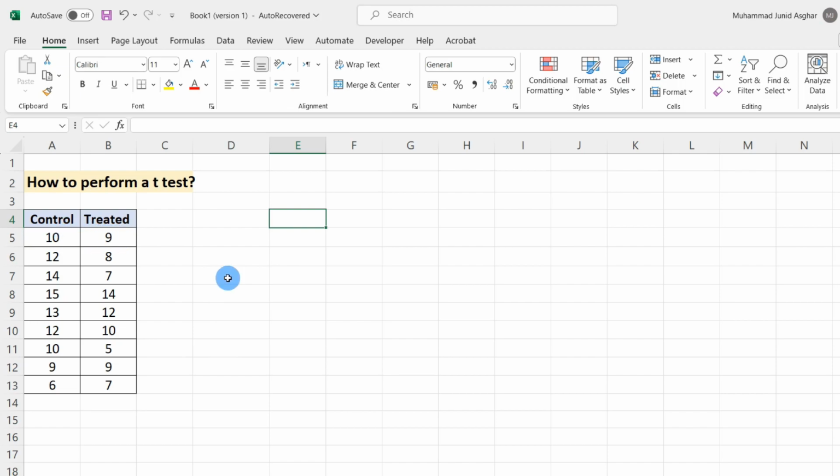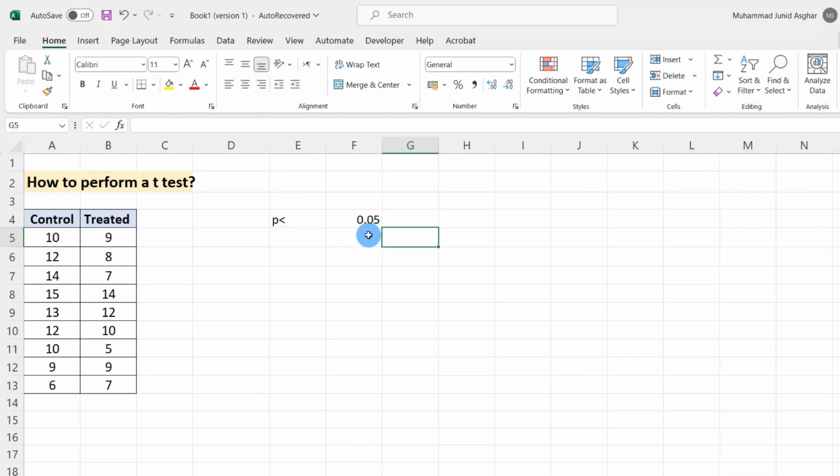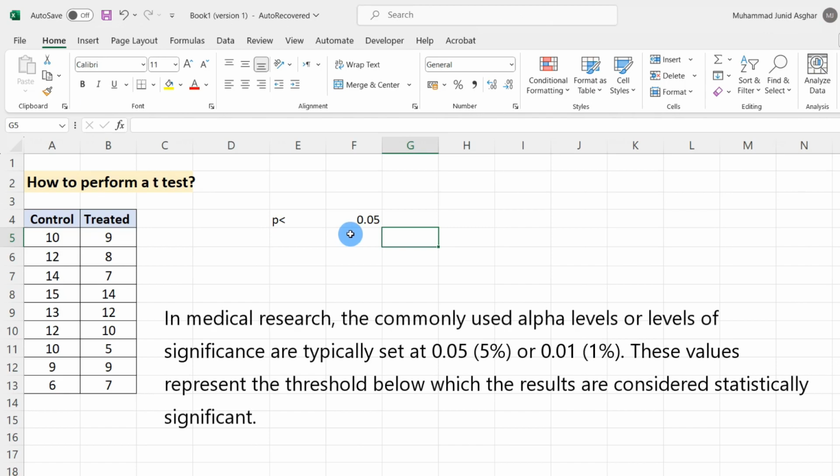Now, in order to perform a t-test, open your Excel spreadsheet and ensure that your data is arranged in two columns, one for control and the other for the treated group. In this example, each group has 9 values. Since our required p-value is less than 0.05, we'll write that here. This required p-value could be different. That depends on the nature of your experiment and the level of significance that you require.